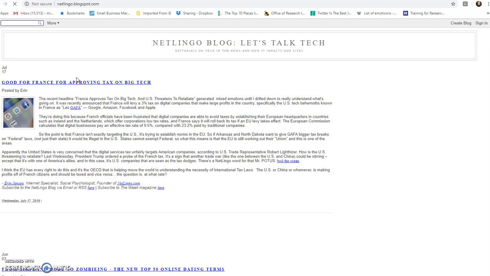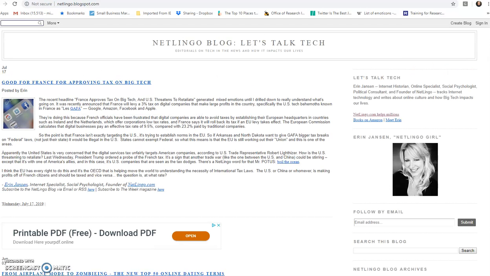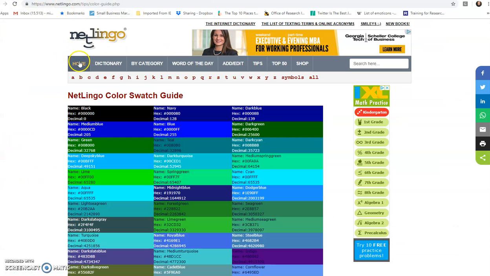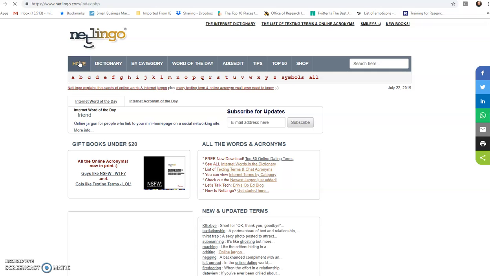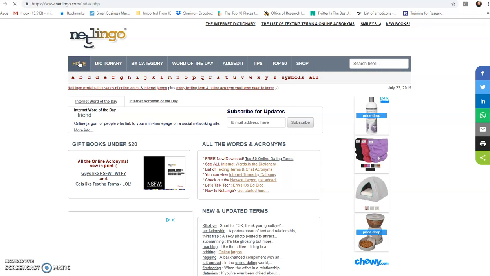There it is. So anyway, this has been a short introduction to Netlingo, which is a dictionary for the language, texting terms, acronyms, catchphrases, and terms of the online tech world.